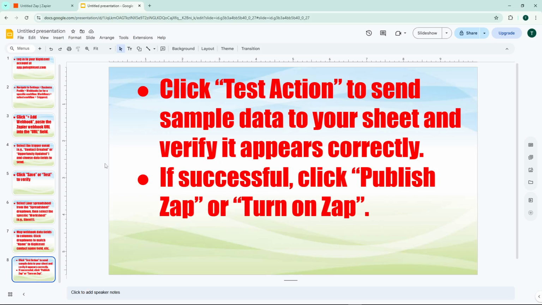And that's it. You've successfully connected High Level to Google Sheets using Zapier Webhooks.